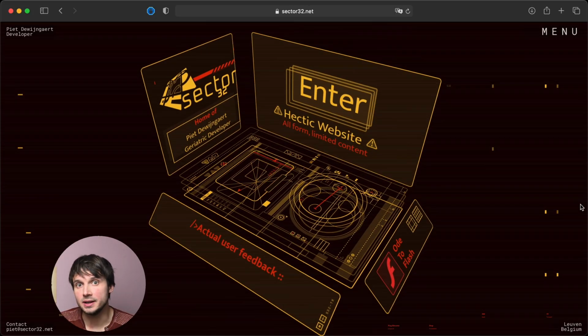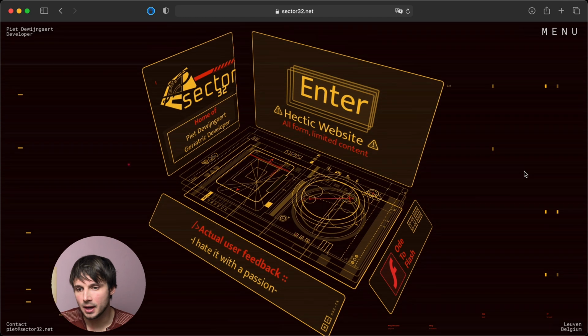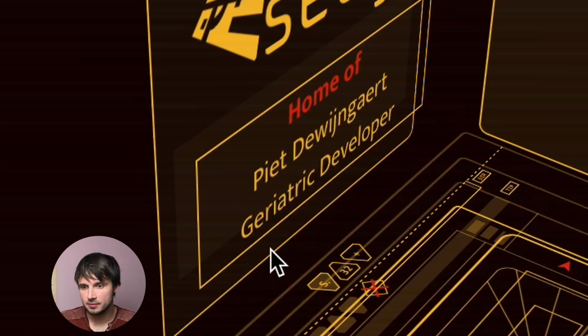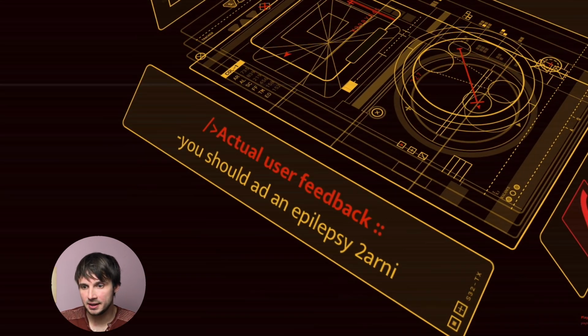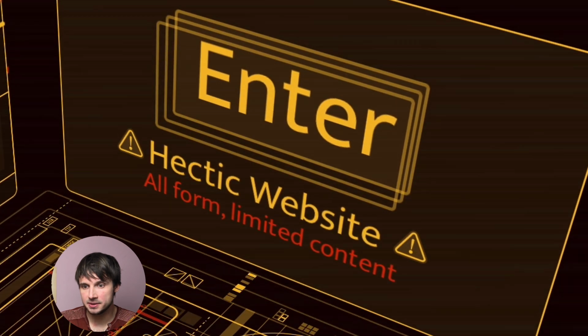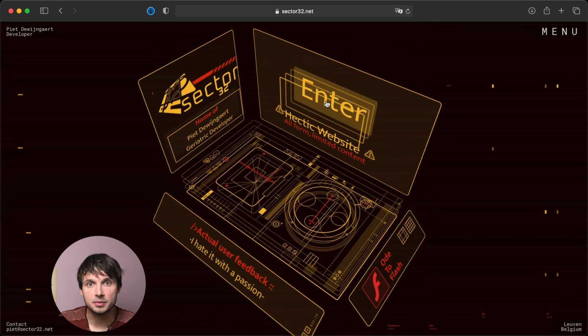And the site makes you feel like you're in an Iron Man suit. Iron Man, not Iron Man. Geriatric developer, you should add an epilepsy warning. Hectic website. All form, limited content. I really love self-deprecating humor.